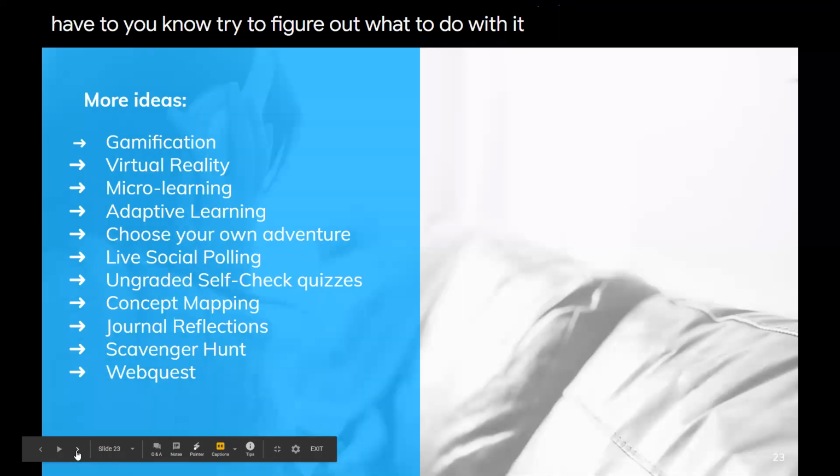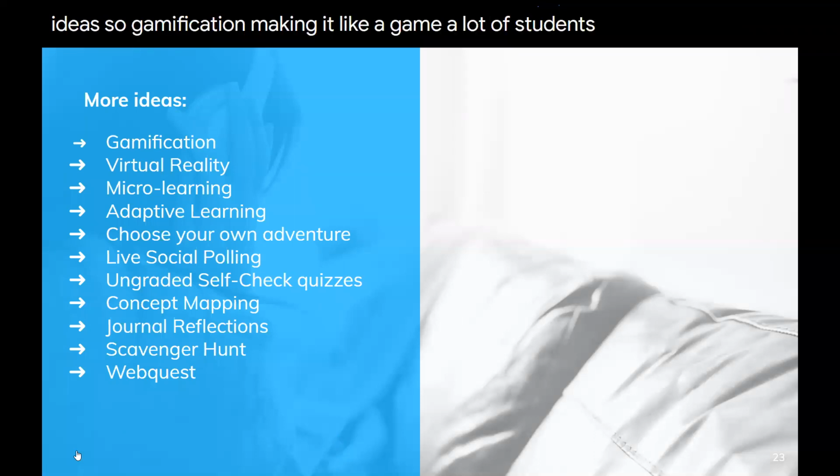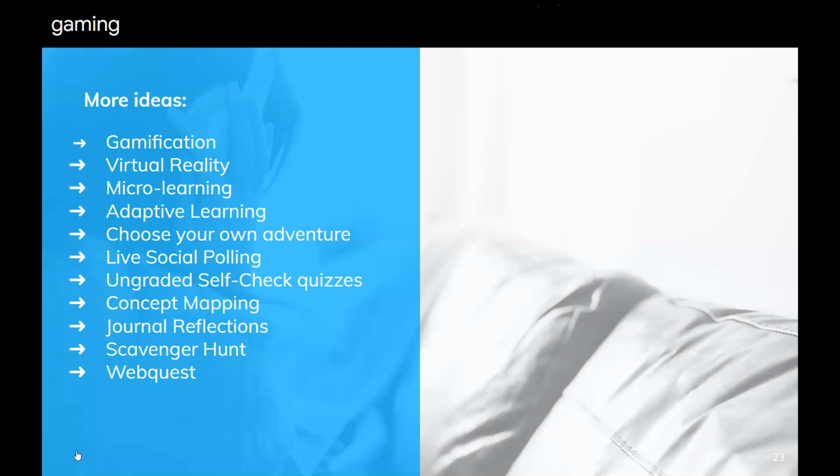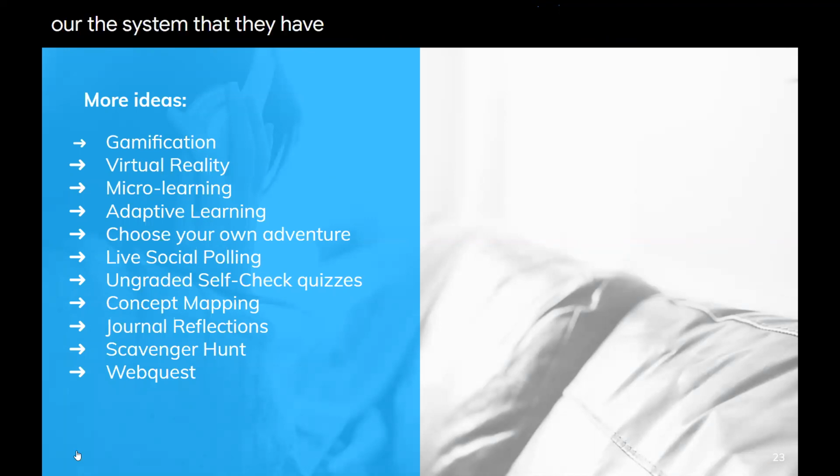So here's some more ideas. So gamification, making it like a game. A lot of students spend a lot of time gaming. And if you've ever been a gamer, you know that what keeps you drawn in are the systems that they have for small rewards that end up for a larger reward.